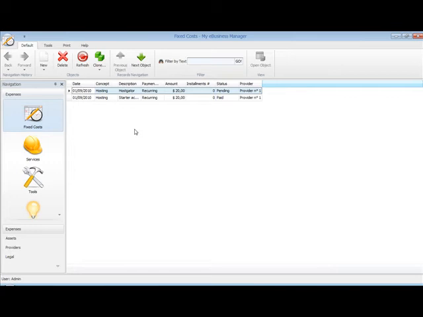The first module here is expenses, and this module will include everything that we consider as an expense. For example, here you can see we have 4 items: fixed costs, services, tools, and training. We will go in depth into each of these. So let's begin with fixed costs.